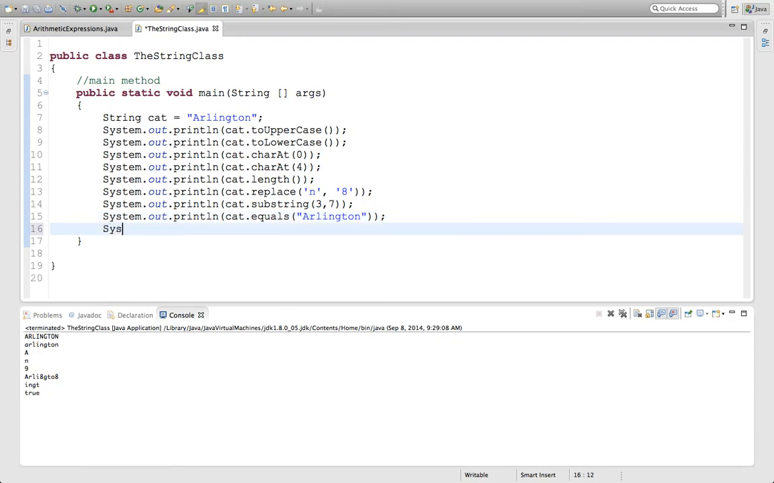What we also can do is system.out.println cat.equals ignore case Arlington. Now what happens in the second one is, the second one does not care about case sensitivity.